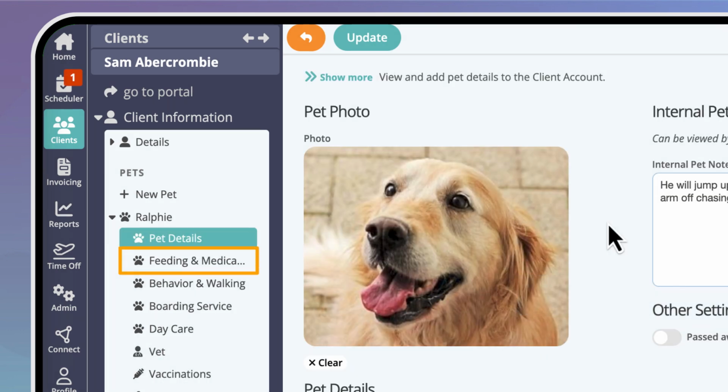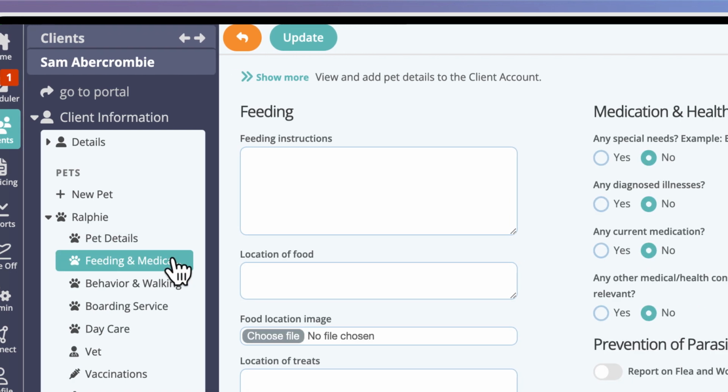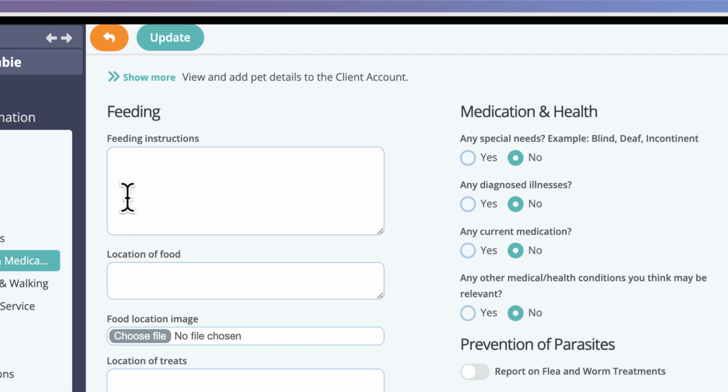Next, let's add any daily routine information and medication in the Feeding and Medication section. In the Feeding Instructions field, include details such as the amount of food, timing of meals, food preparation, and any treats. You can also specify where the pet's food or treats are located in the home.